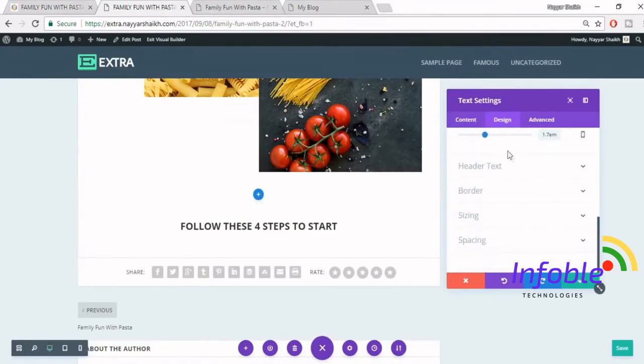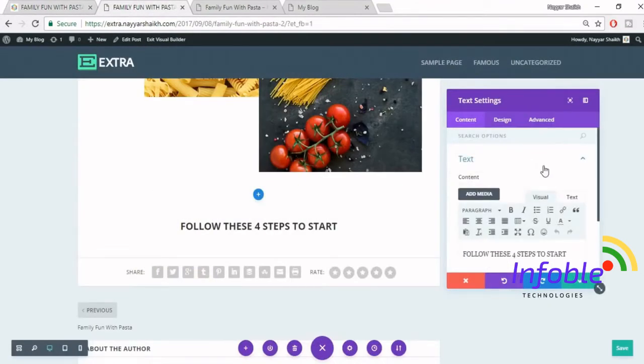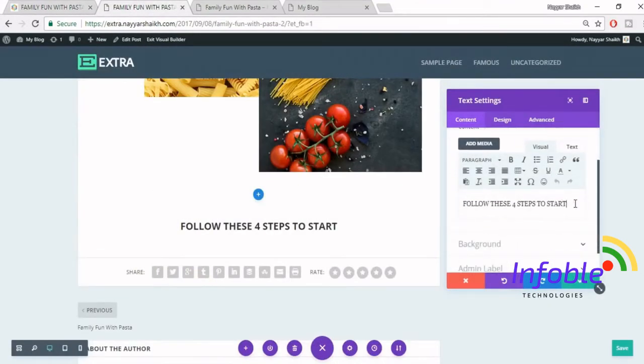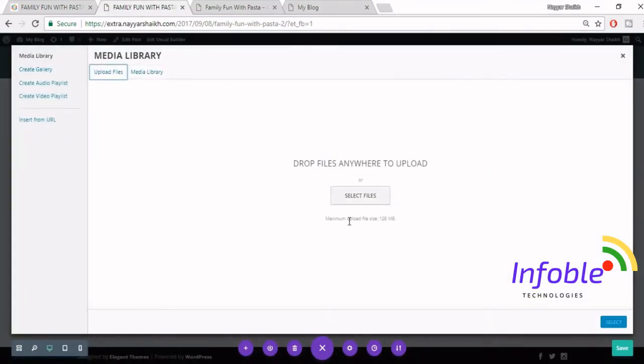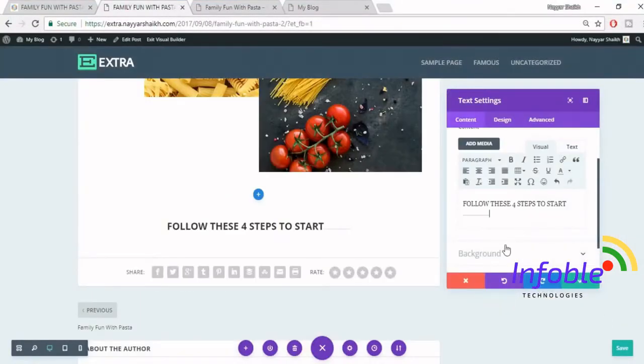Now after this, if you see, there is a small divider over here. So what you can do, go to this text section again. Now click on this add media, upload file, and in that file which I told you, I have given link to all these images, and you will have this divider over here, divider 2. Click on open, select. Okay, so as you can see, we have the divider over here.